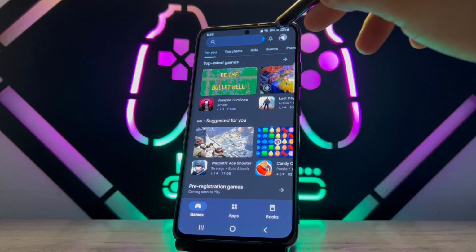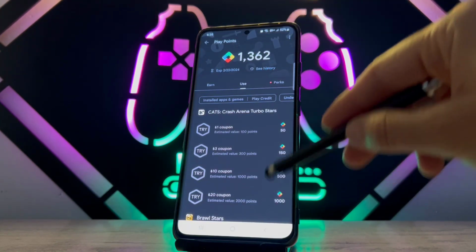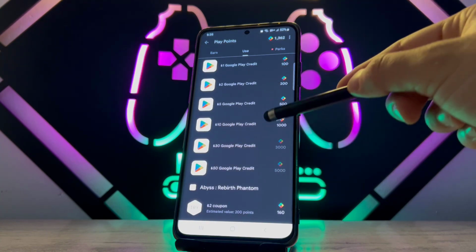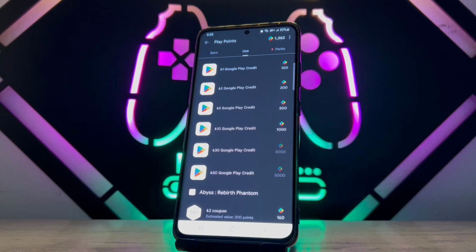So where you can exchange that, let me show you. We go back to the profile, click on here, click on use. When I scroll down, you can see I can exchange my collected Play Points to Google Play credit. Or you can use these collected Play Points for any game here on the list.